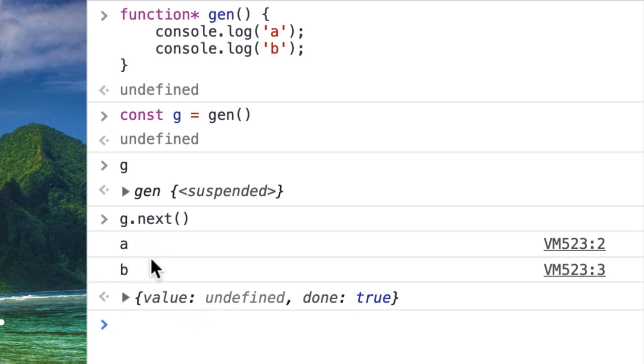It logs out A and B, but then you see that we get back this object from calling .next. And what it is, is an object with a value prop and a done prop. The done prop is a Boolean telling us if there's anything else in the function to run or has it run through its entire course, which we know it does because all we did in our function was console log two things. Now this will change once we start using the yield key, and the yield key will also give this value a value. And I'm going to show you how that works.